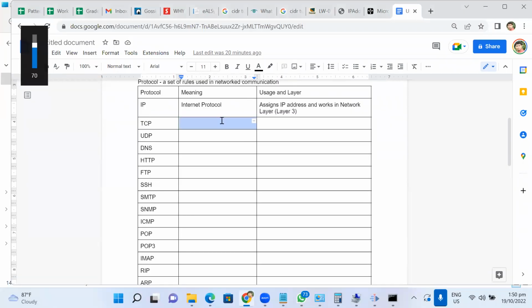TCP stands for Transmission Control Protocol. Which layer does it work in? I didn't see the layers, I saw the usages. So it's working in the transport layer, Layer 4. What is the duty? It's ensuring reliable delivery of the packets. It is a connection-oriented protocol. It makes the connection.